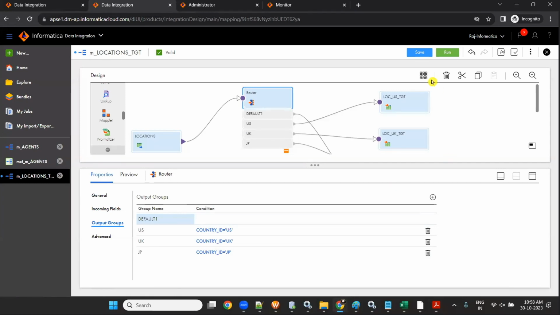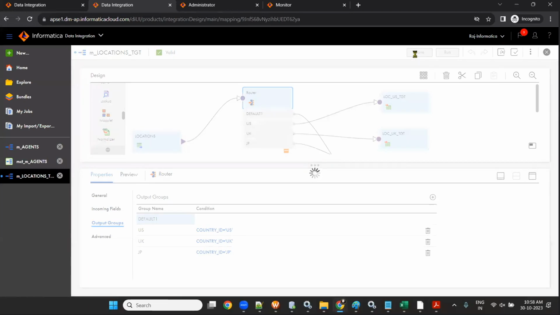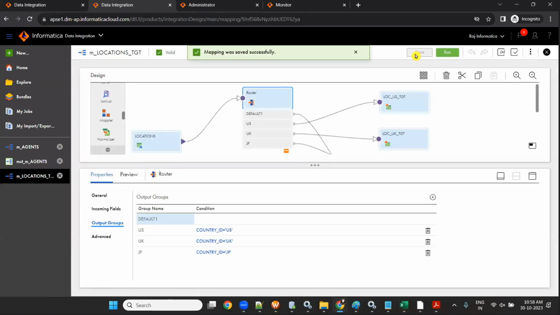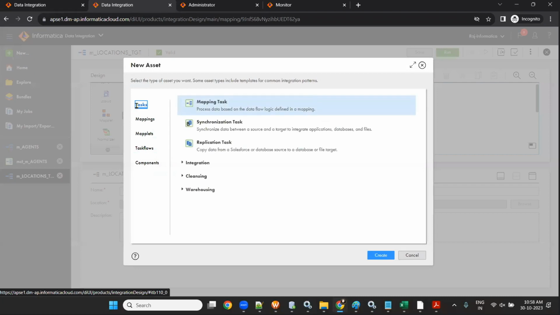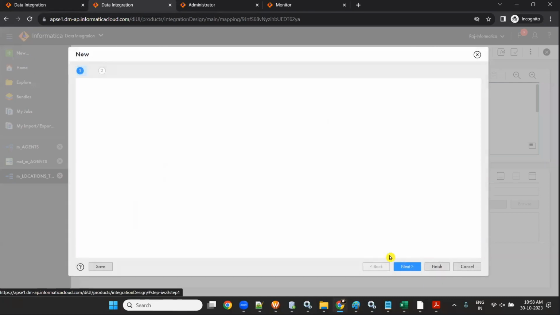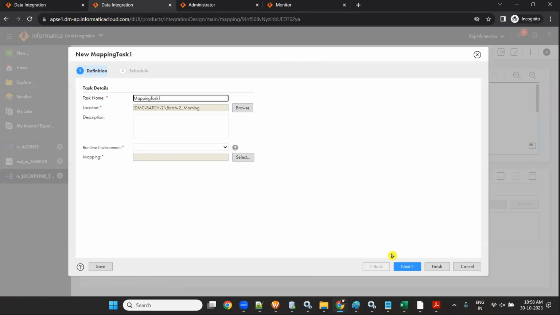Once I have done the mapping, what should I do? Click on the mapping. Copy the mapping name. Go to new tasks, mapping task, create. And the task name: MCT underscore mapping name.